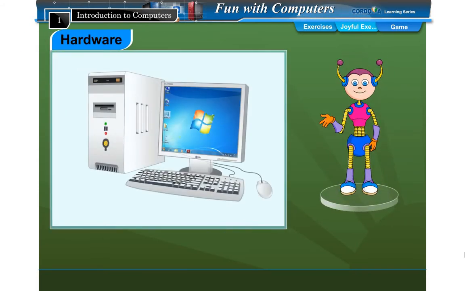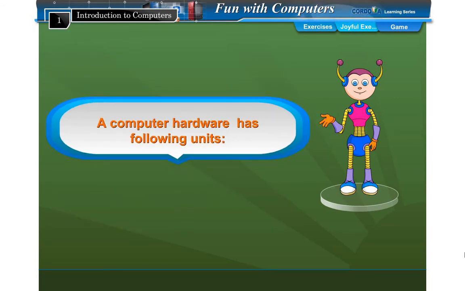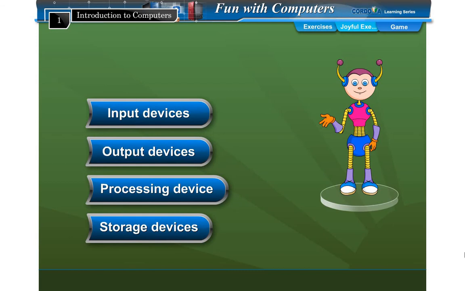Hardware. These are the physical units of a computer system. You can touch and feel them. These units constitute the hardware of a computer system. A computer hardware has the following units: input devices, output devices, processing device, storage devices.